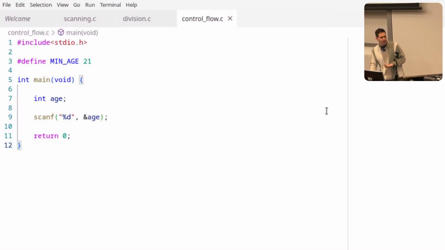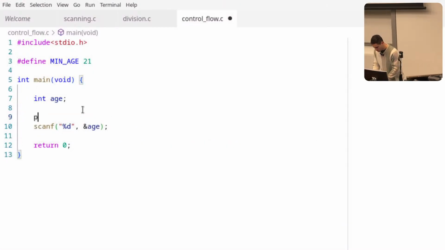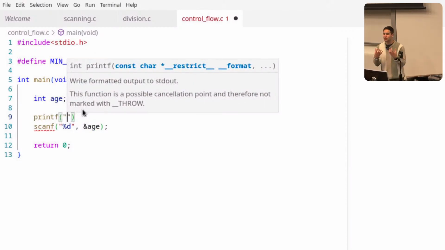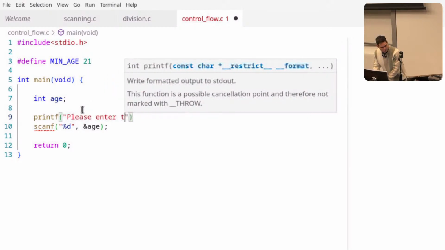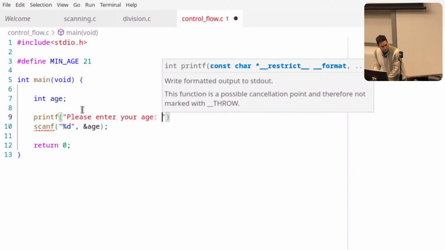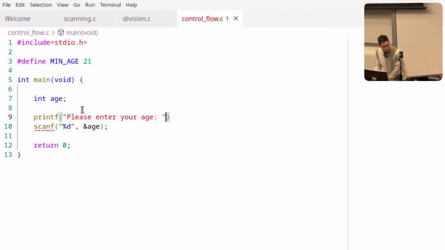So pretty much anytime we do a scanf, what do we want to do before? printf, and we want to ask for the value that we're asking for. Please enter your age. Well, not your age. Something like that. Then it'll prompt on the scanf, and then it'll make a bit more sense.